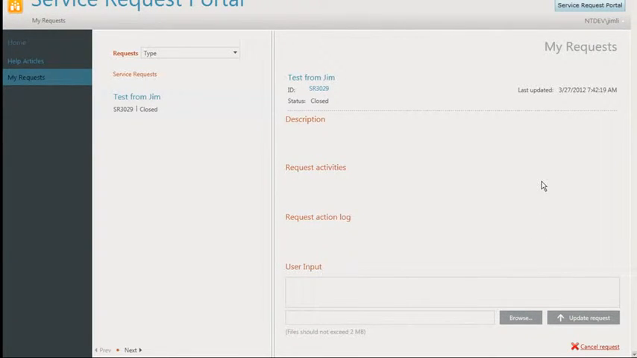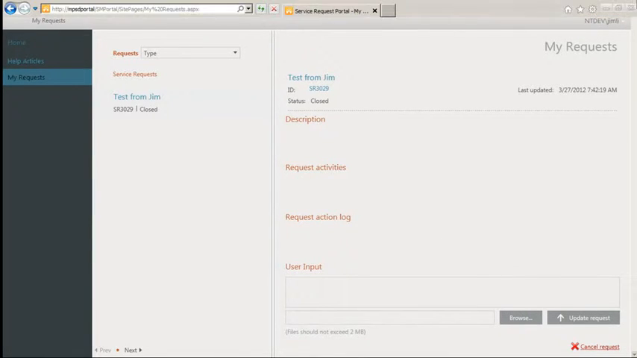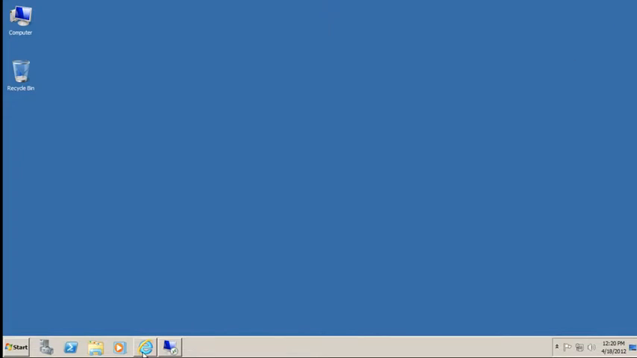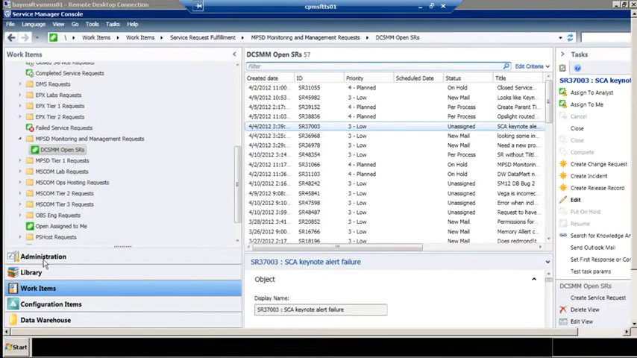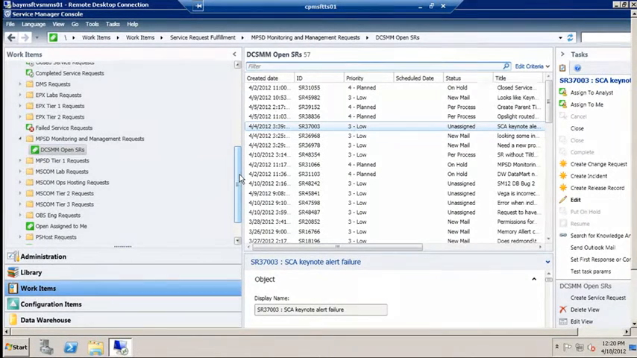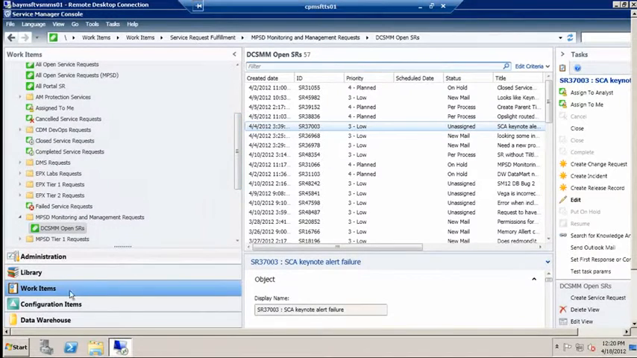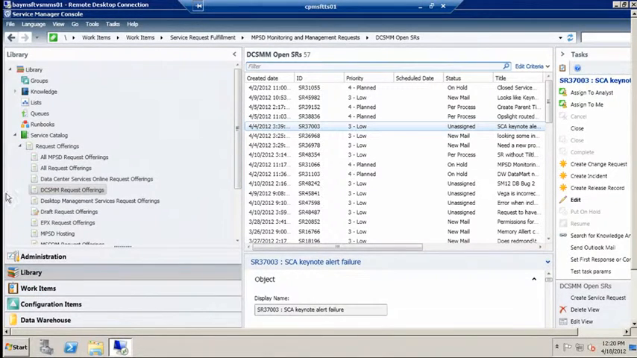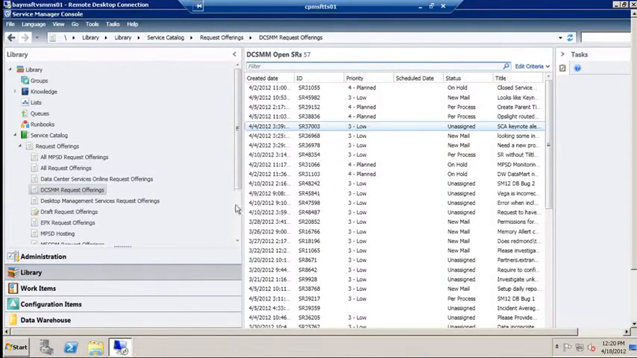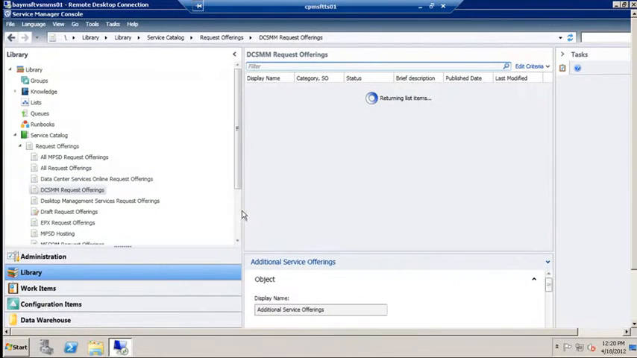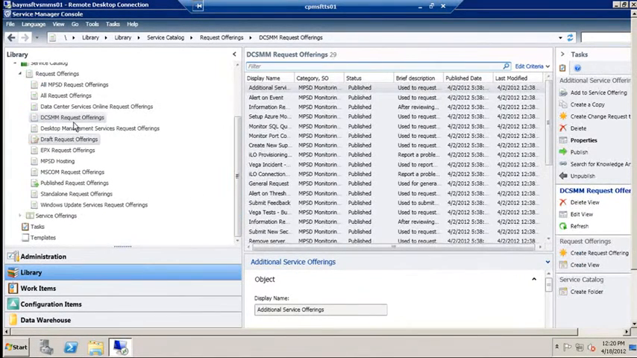Okay, so now I'm going to kill this. Now I'll show you the other side of service requests. Under library, here are service requests and the service offerings that are defined in the system. I'll start with just a service request.